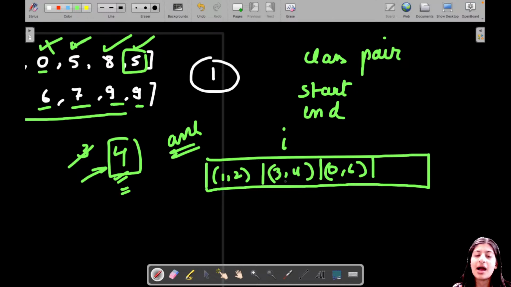Again, I'm not going to get into its depth because we have taken a similar question in the last lecture. I'm just giving you a recap, nothing else, okay? So I'll just compare if the start time of this is greater than the end time of this. If so, I will increase the count of my answer. Initially you will initialize it with 1.